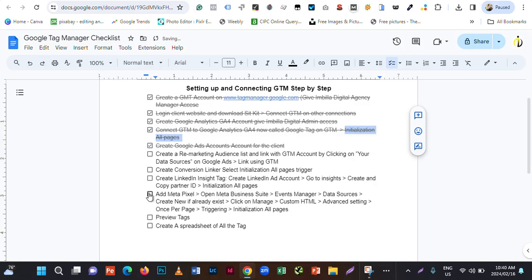Okay, that is done. Create remarketing audience, list and link a Google Tag Manager. Okay, again, this is on Google Ads. So since we've skipped Google Ads, we won't be doing that. Oh yeah, this is where we are.